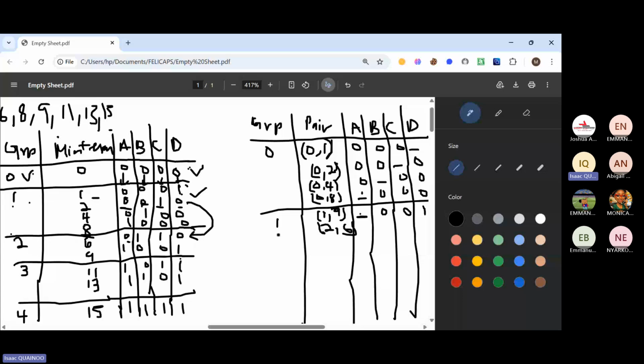So 2 and 6, we compare 2 and 6, right? We said A was held constant as 0 and 0, so we put our 0 there. B changed from 0 to 1, so we put a dash. C was held at 1, 1, so we put our 1. D was held at 0, so we put our 0, that's constant. So now we can say that we've compared 2 and 6.